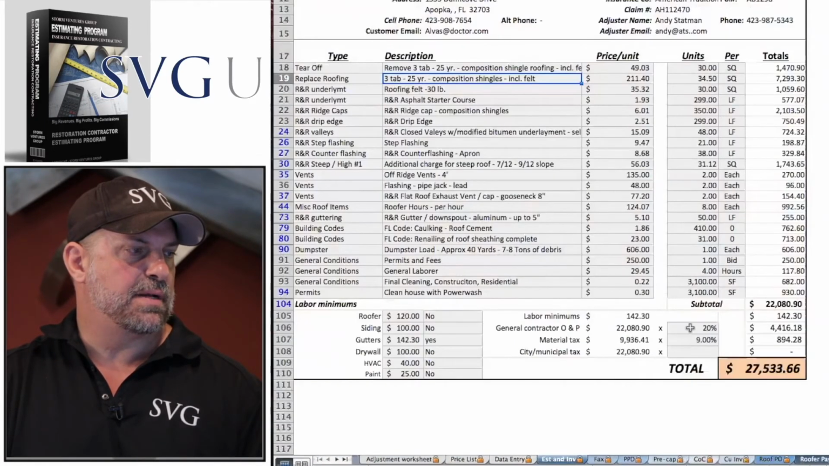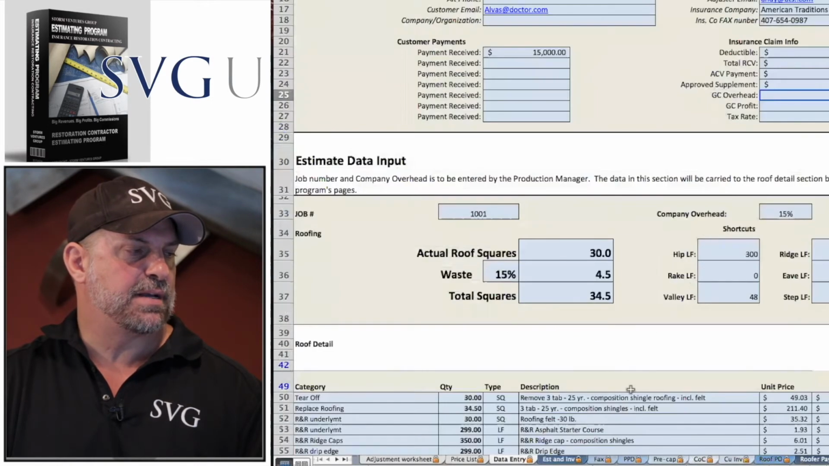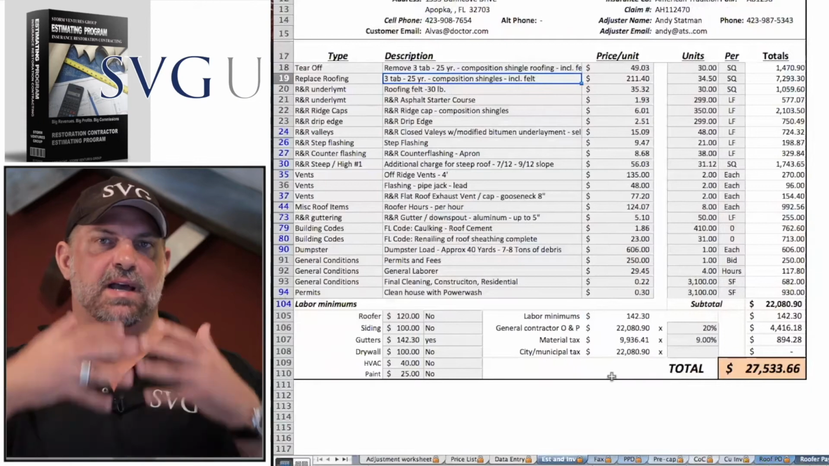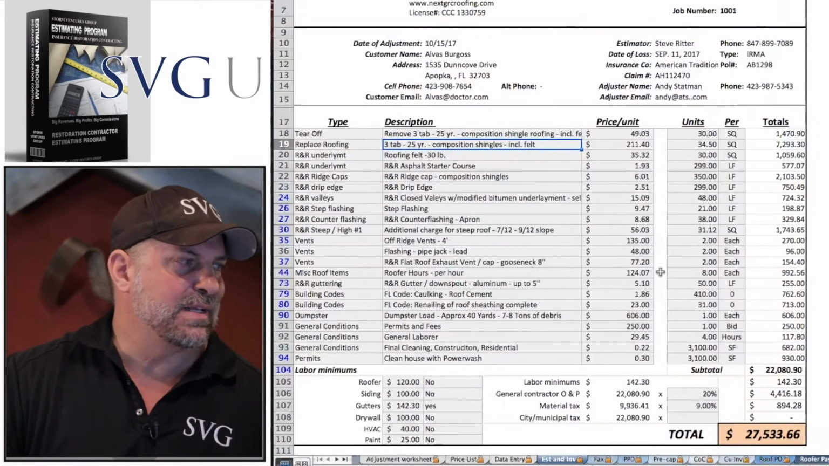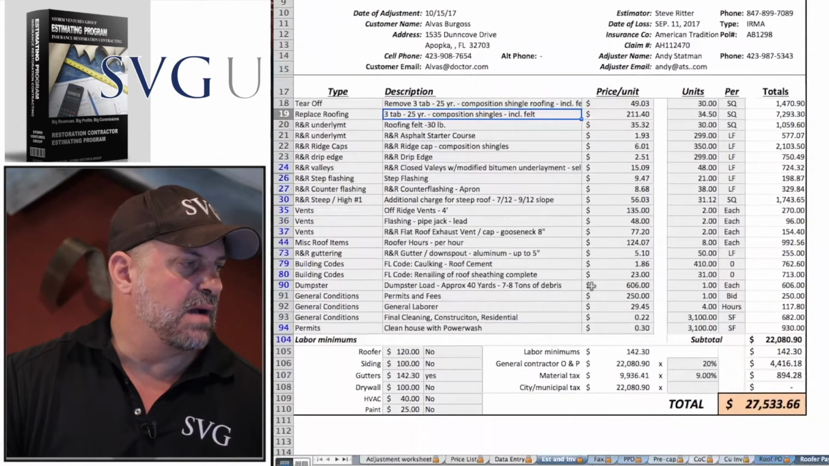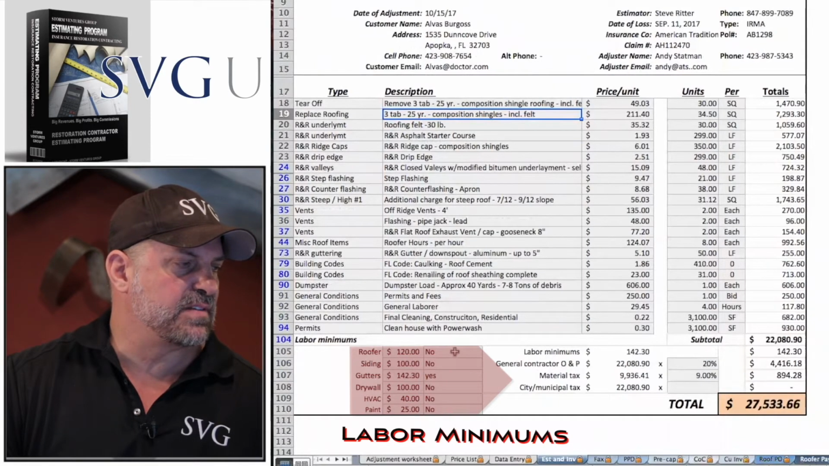So that's going to pull up down here. We have our sales tax in there, which again came from our data entry page back here. So once you set these up, guys, they just quickly create your estimates. If you're doing labor minimums, a lot of insurance companies have labor minimums on those Xactimates. You can match those up.